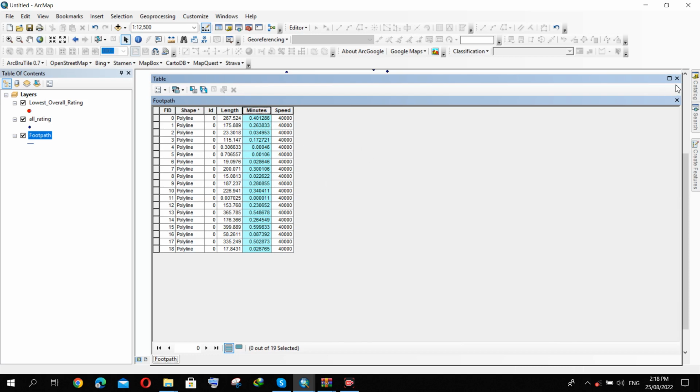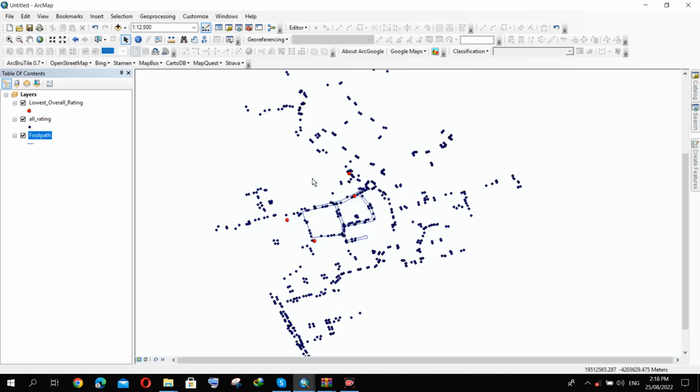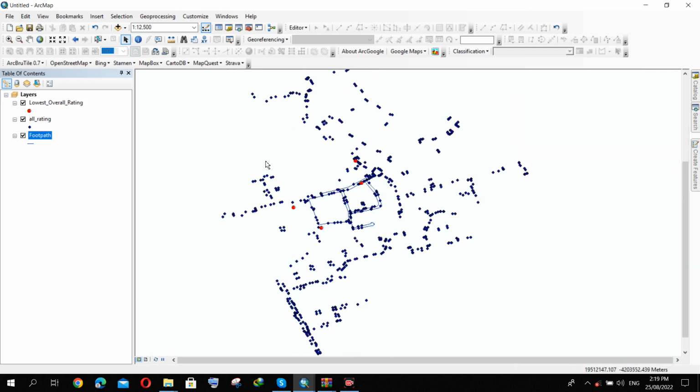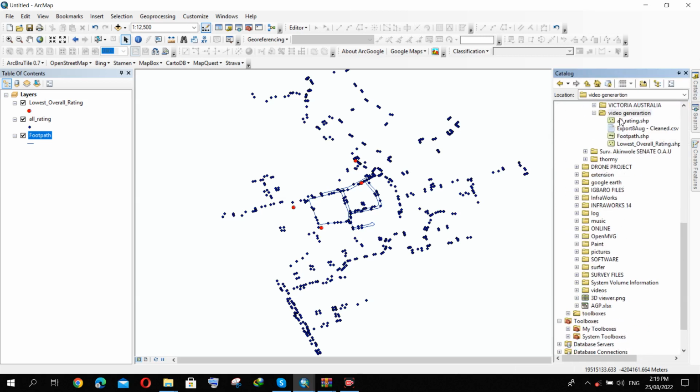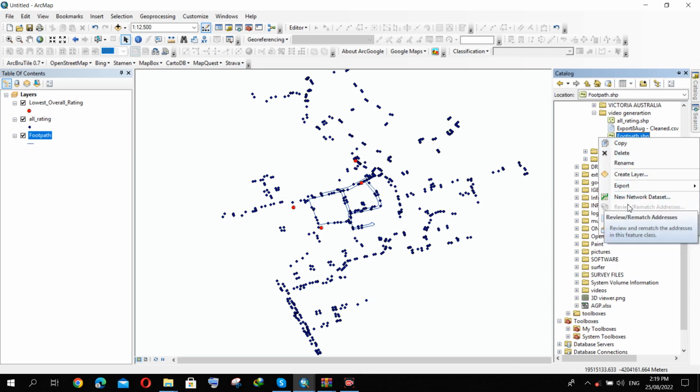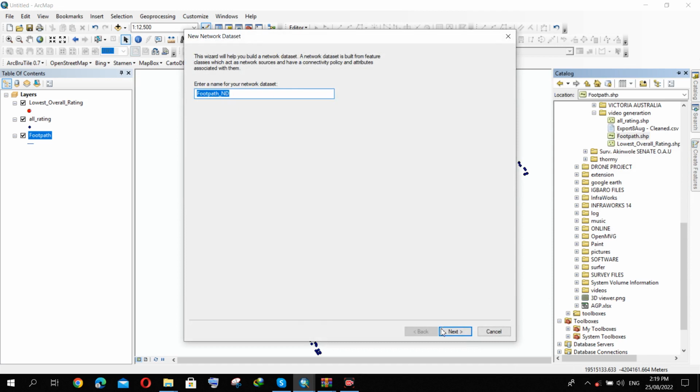Once I'm done with all this, I can start with the analysis, which is the network analysis I'm trying to carry out. How do I start? You go to your catalog, where you're working. I'm working in the video generation folder. Right click, then new network dataset. It's going to bring up the footpath and the new network dataset.